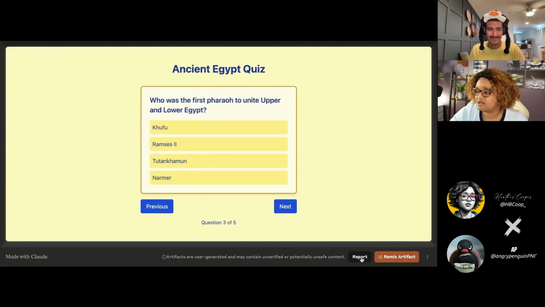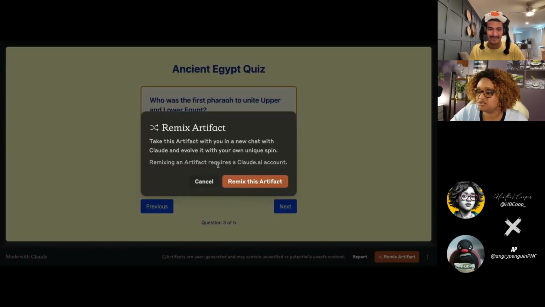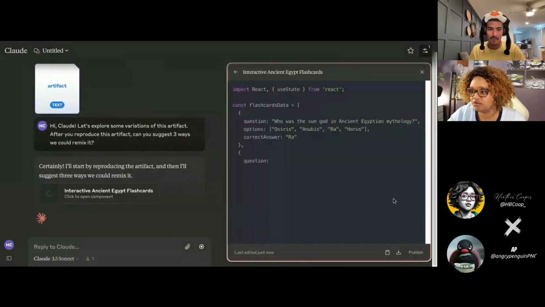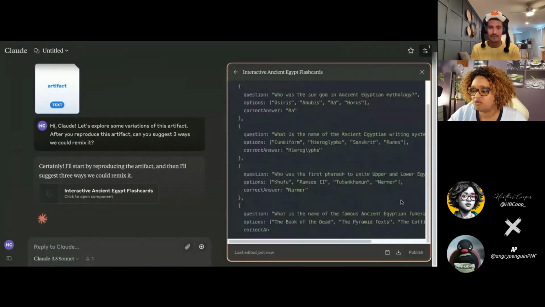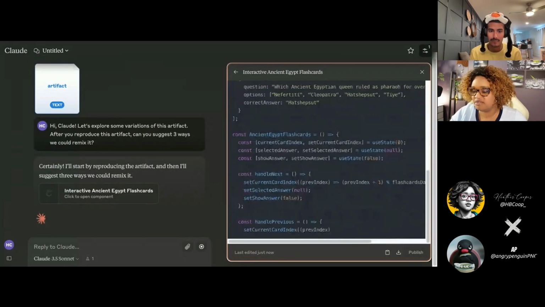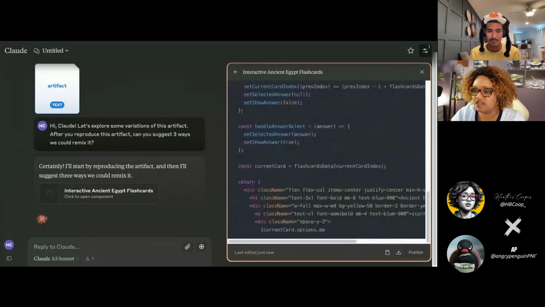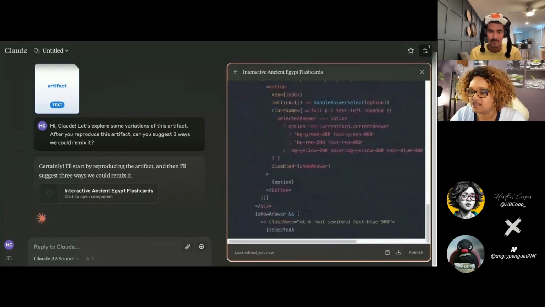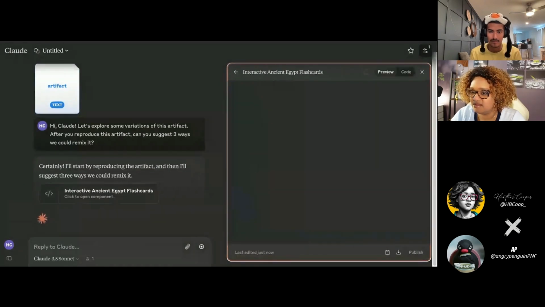And also now you can report it, of course, if it's something really inappropriate. You can remix it too. It takes it into a new chat and you can evolve it with your own unique spin. If you want to remix it, you do have to have a Claude account, and this is with the free account. It doesn't have to be a professional plan. Everything we're doing so far. And now I opened it up as if I'm seeing this for the first time, and it's building it again.